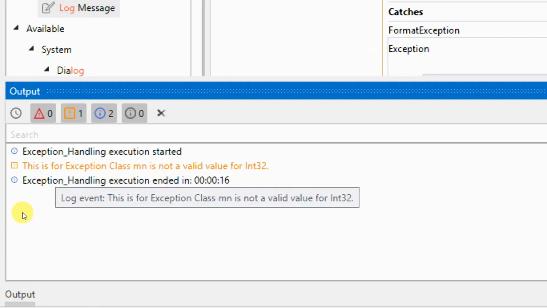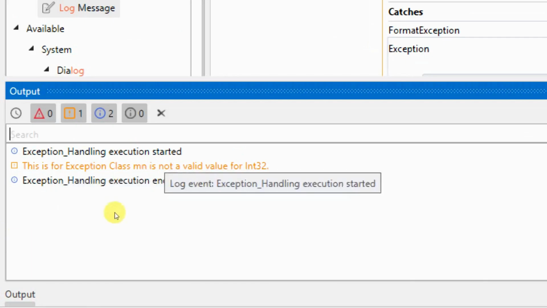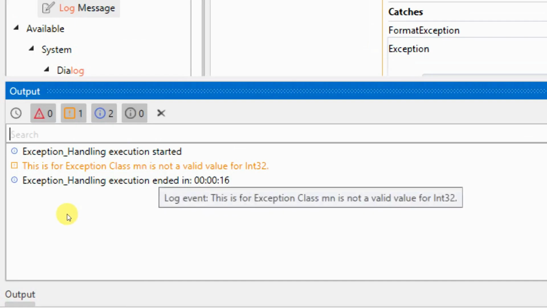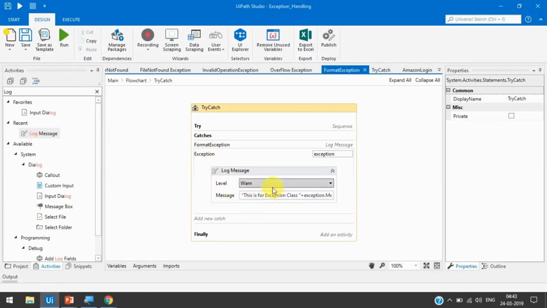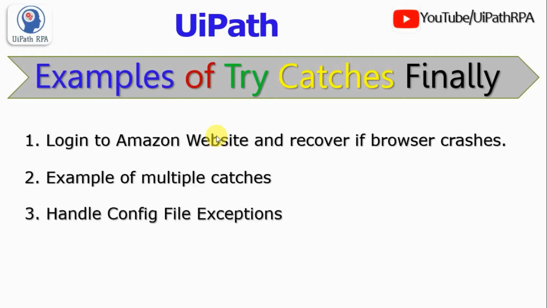So now you can see here the second catch block. It means the system exception class caught the exception, this one. The next one is how to handle config file exceptions.